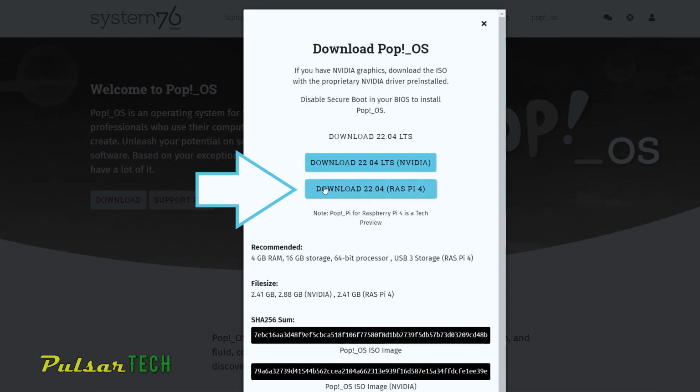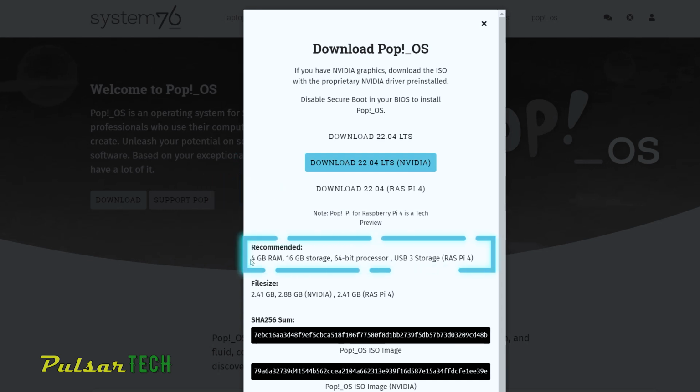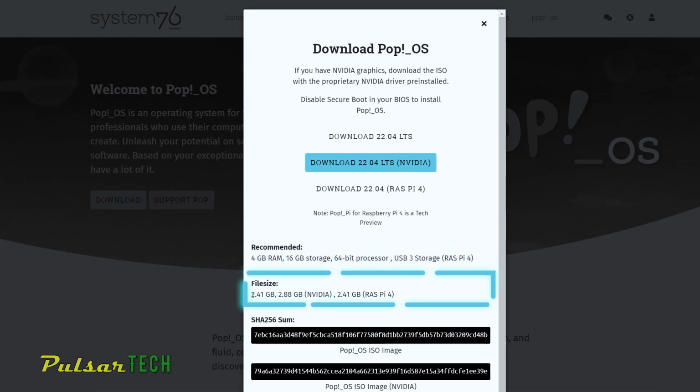And the third option is 22.04 Raspi4. This is for the Raspberry Pi computer, which we're not going to use. Anyway, the recommended hardware specs for this system are 4 GB of RAM and 16 GB of storage, so you can use a 16 GB USB drive, but of course this is the recommended minimum. If you want to have more storage, you need to have at least 32. Then it needs a 64-bit processor and USB 3 storage. The file size is pretty large, almost 3 GB for the NVIDIA version.